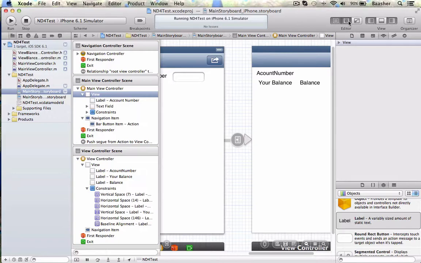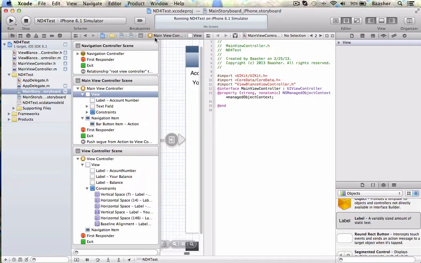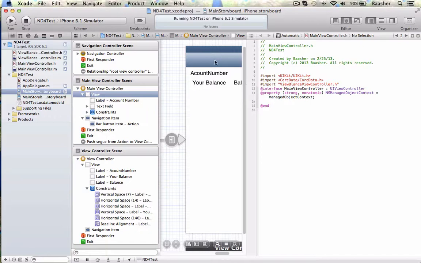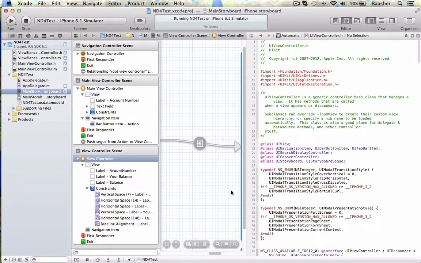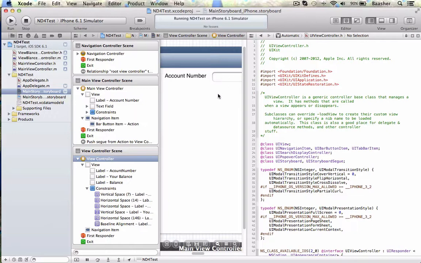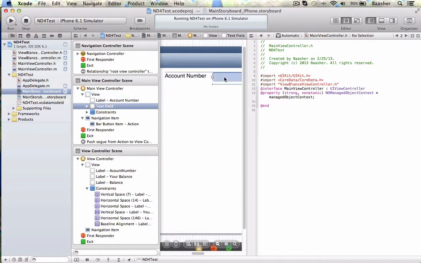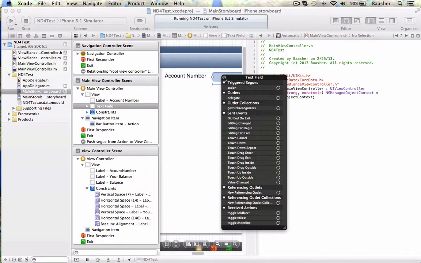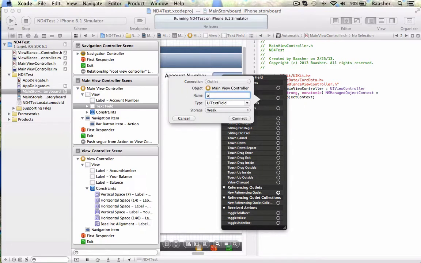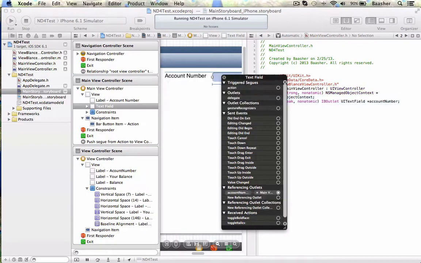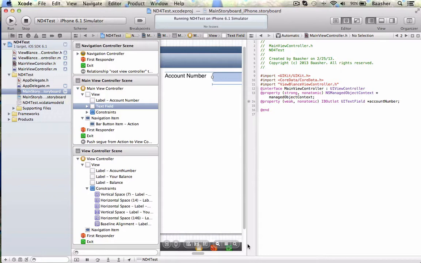I need to open up the assistant editor. I can dismiss this for right now so I have a little bit more working space. Okay, go back in here. Control click. New referencing outlet. You see I make a mistake. Not the collection one. New referencing outlet is the one I want. Account number. So that's been connected.